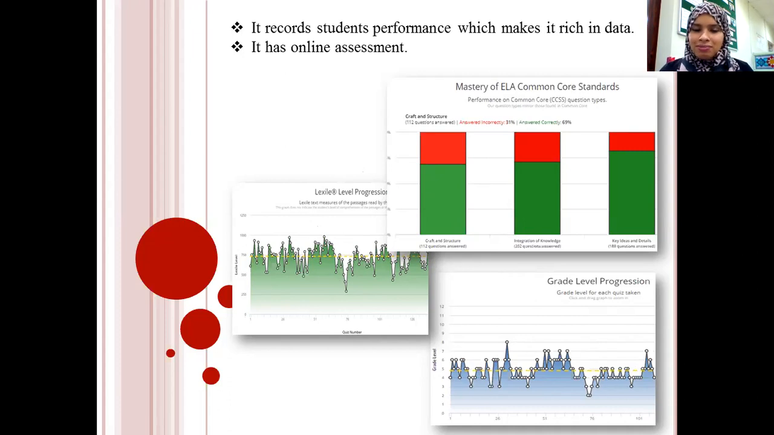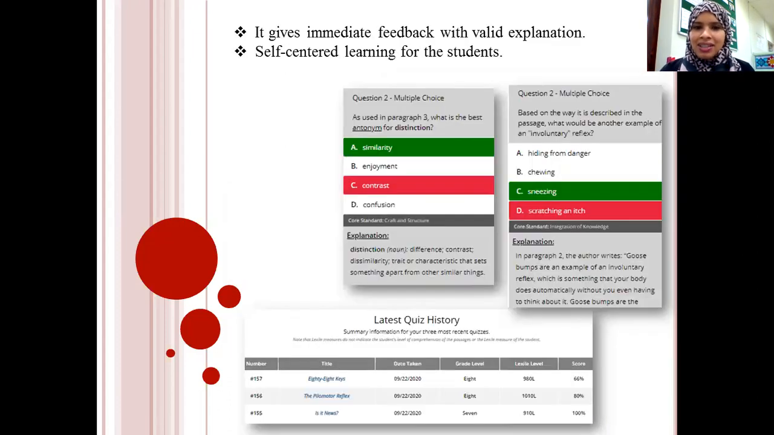If we go to the next slide, we can find another interesting thing. It gives the students immediate feedback about their progression. For example, if the students answer any question incorrectly, then the students will find an explanation about the wrong answer, why it is wrong, and about the right answer, why it is correct.